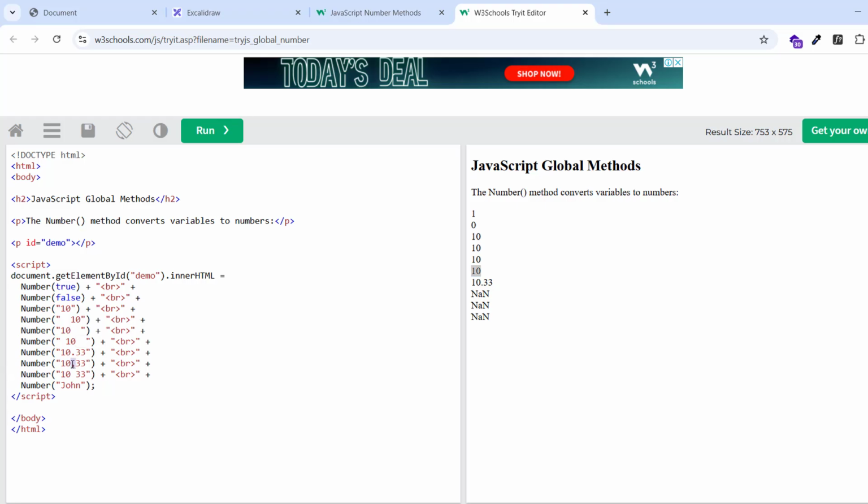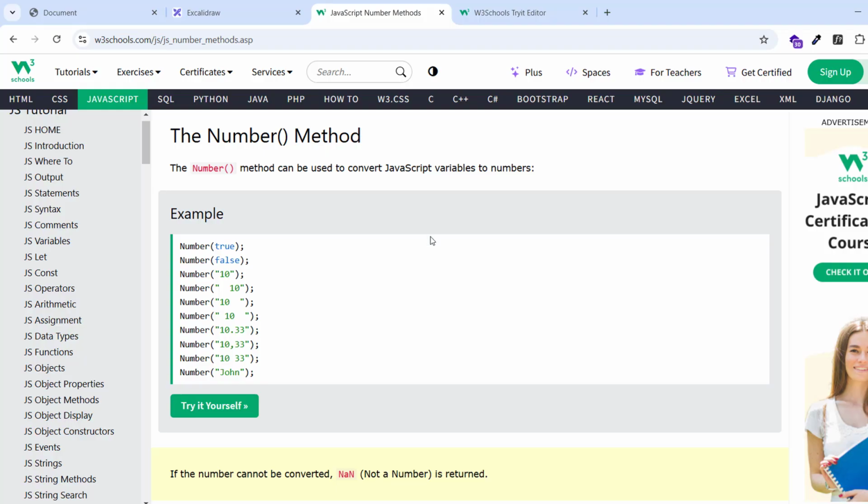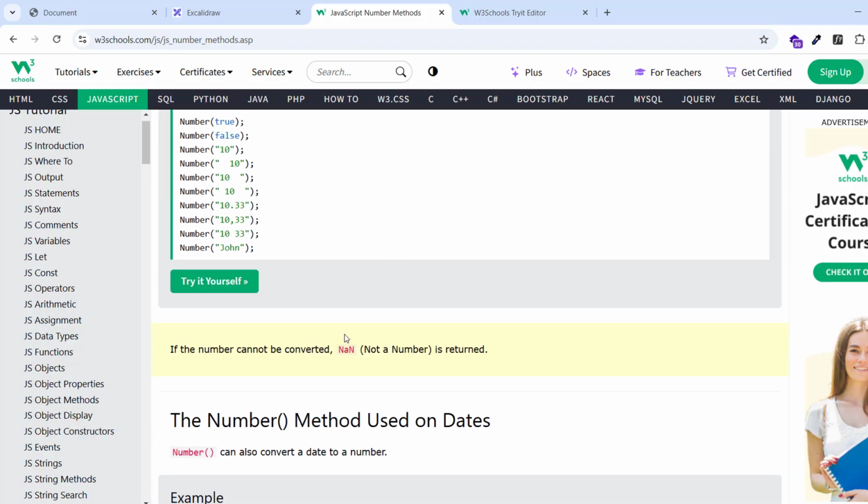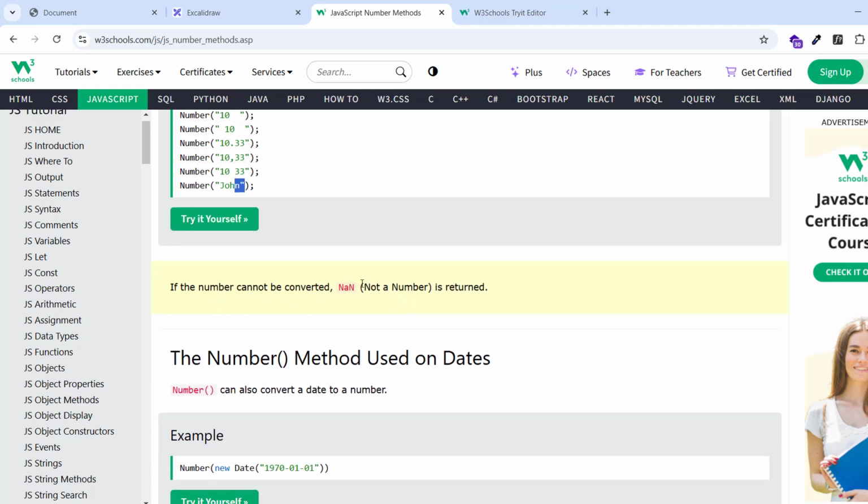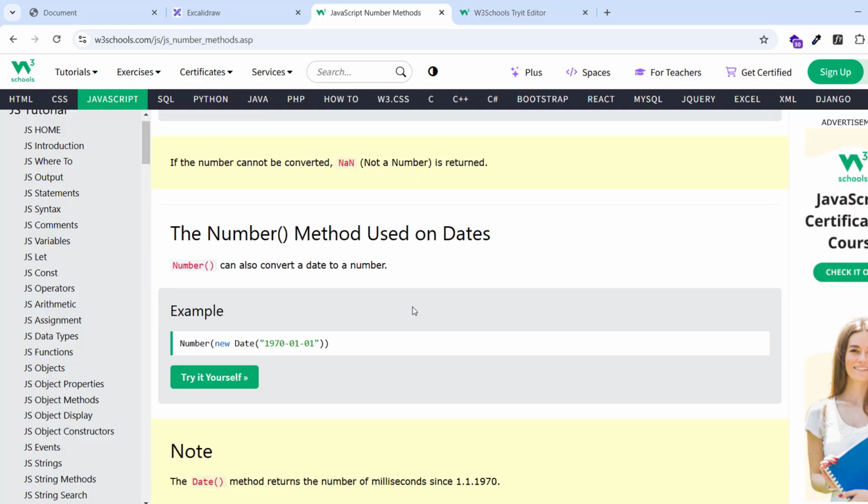But when it is a comma they cannot read it, and it's not logical. A comma is not a number basically, so they are returning NaN, and with the space they are returning NaN, and this is John, this is a string, so Number has nothing to do with that, so it's returning NaN, not a number. Okay, if the number cannot be converted, for these three, they cannot convert, as it is a comma, it has a space, and this is a string, so it's returning NaN, meaning not a number.